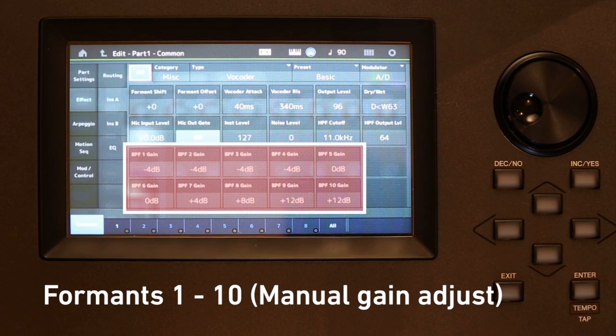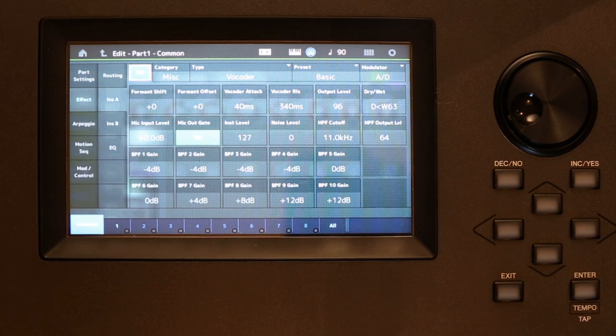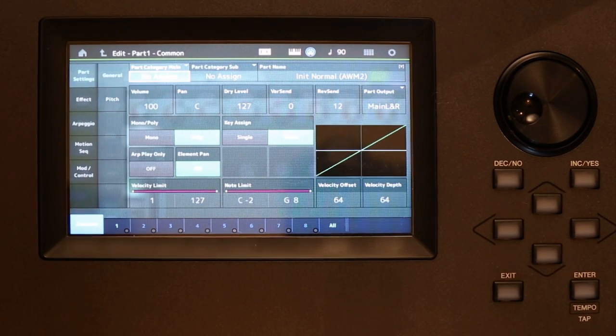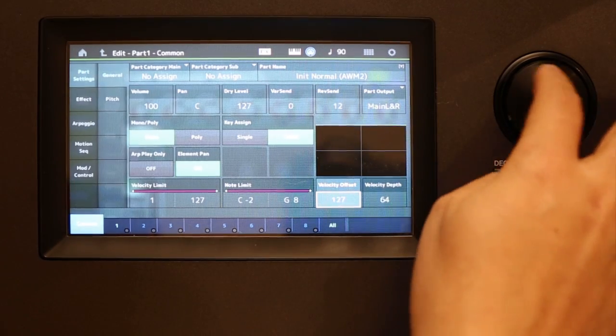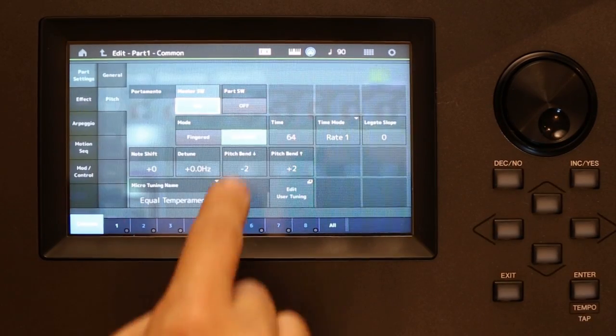So as we can hear, that is applying the formants in my voice to the synth sound and notes that I'm playing. But let's try now a monophonic vocoder effect, more like a talk box. On the part edit screen, I can change the sound from polyphonic to monophonic, and I can also turn off the velocity sensitivity or add some portamento.